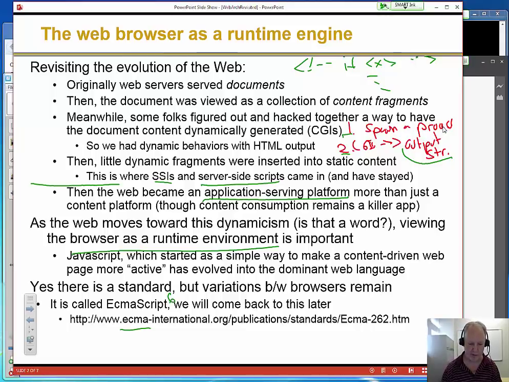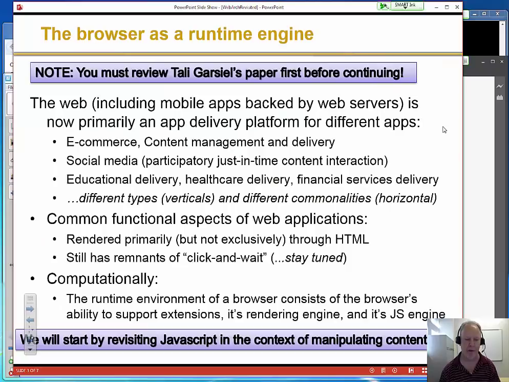But for the most part, there is this ECMAScript standard out there. Okay, the browser as runtime engine. First, I put out on Blackboard for you Tali Gassari's paper on how a web browser worked, and really I want you to emphasize the part about the parsing and the construction of what's called the document object model, or the DOM, which we are going to talk about in short order here.